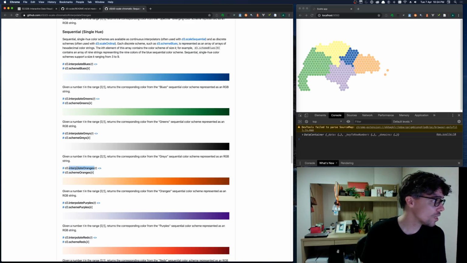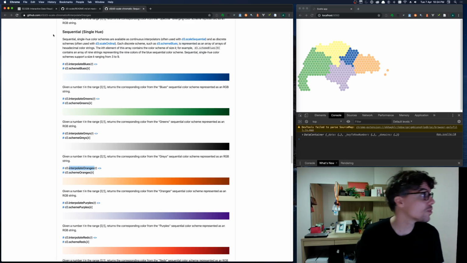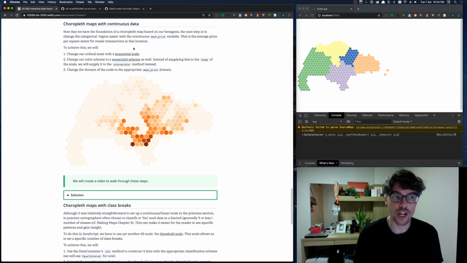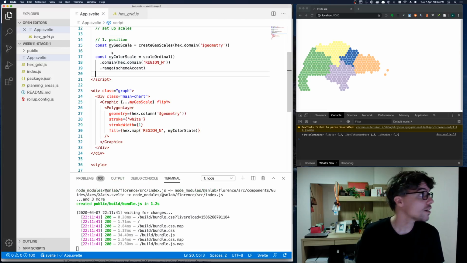So we're going to use oranges for now, but you can switch it up later to blues or purples or whatever you want. So that's really the only thing we need to change. So let's see how that works in practice.